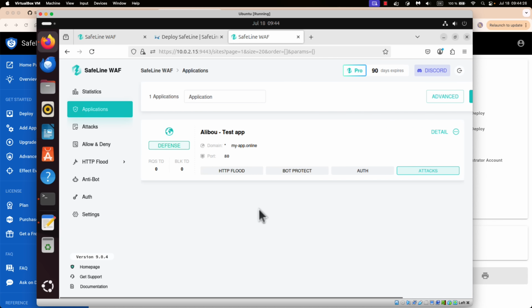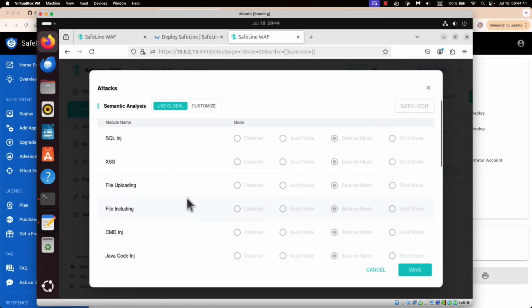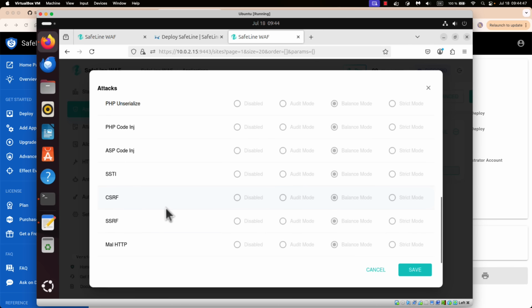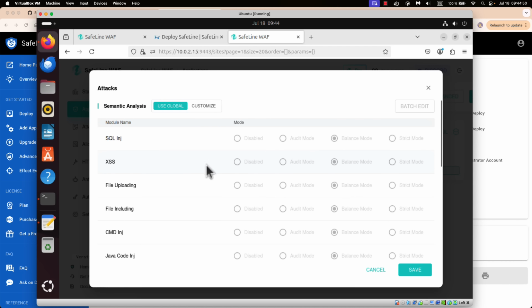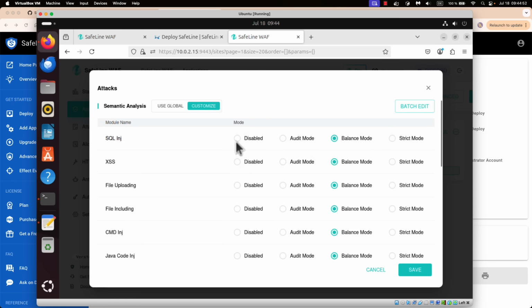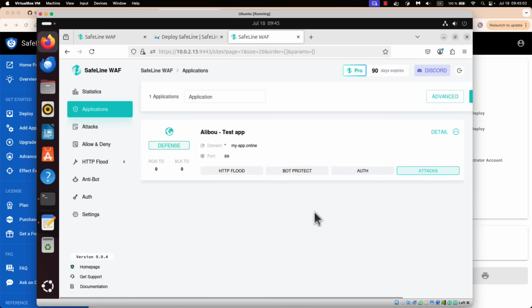So once the application is created, you see here a bunch of details. So this means that your application is secured, and here it's secured against these different types of attacks. So SQL injection, XSS, file uploading, file including, PHP, and so on and so forth. So you have a full list. But you can also customize this by enabling or disabling, or setting it to an audit mode. It depends on your needs. So you can do whatever you want with that. But let's leave everything as is for now.